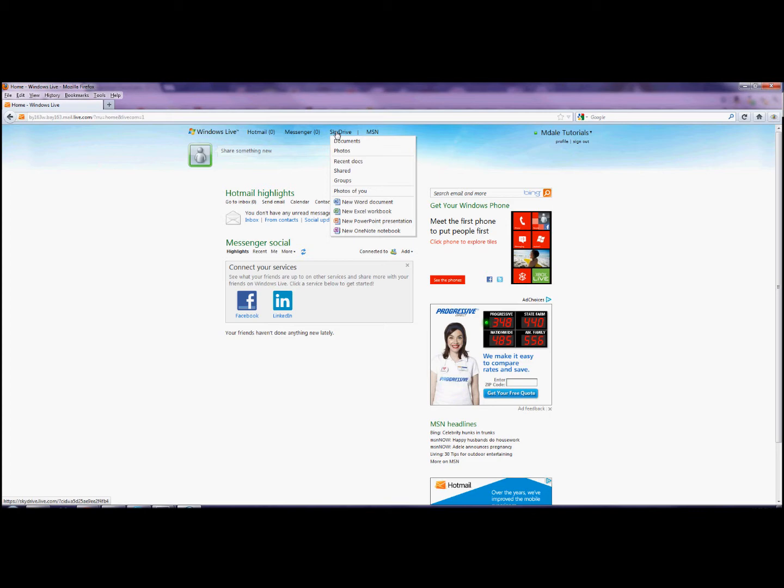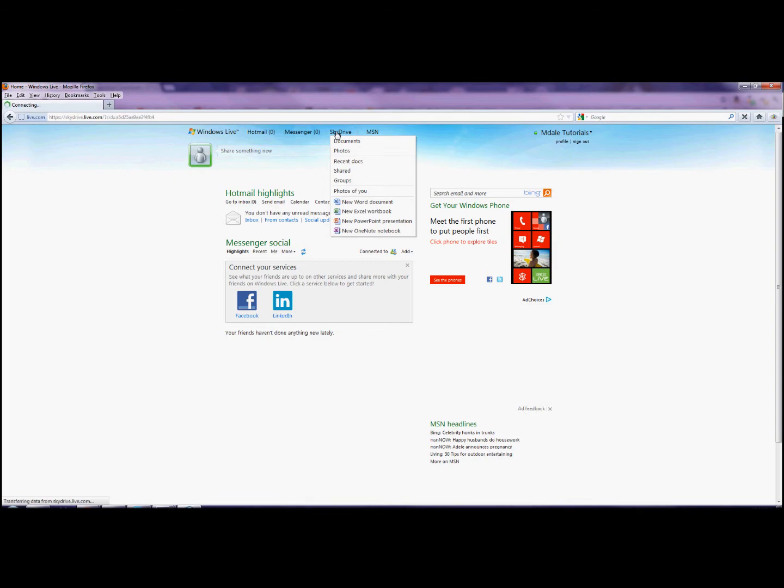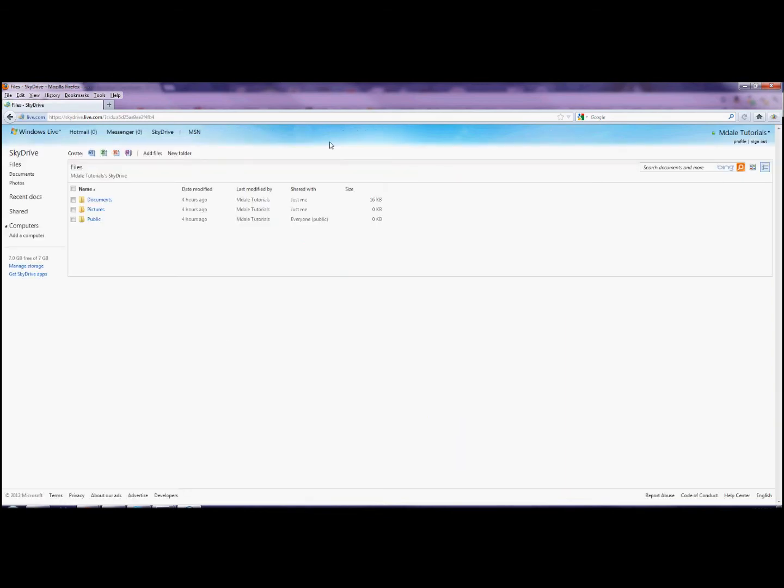Notice that just by hovering over the SkyDrive link, I get all the options to create new documents. For this tutorial, however, we're just going to click on the SkyDrive link itself. And this brings us to our SkyDrive account.